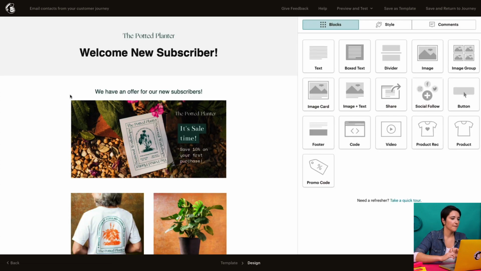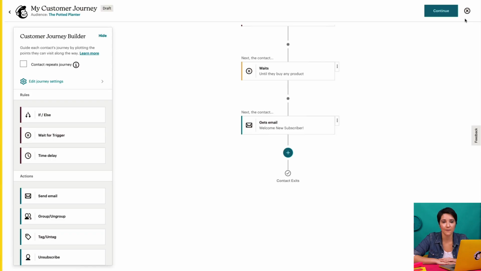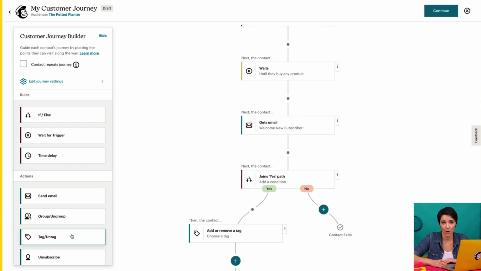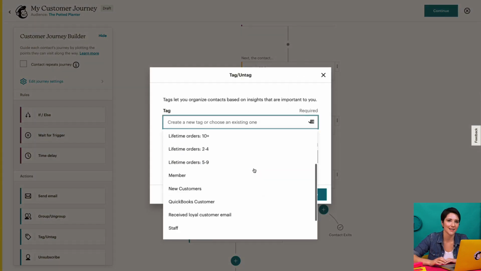Great. Now, we're going to add the if-else rule because we want to create separate paths for our contact to take based on whether or not they buy a specific product. If a contact buys a product, we may want to send them another email that showcases similar products in our store or tag them as VIP customers.